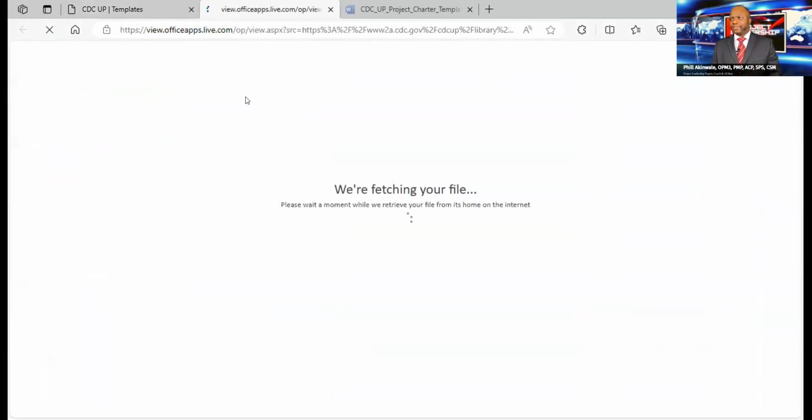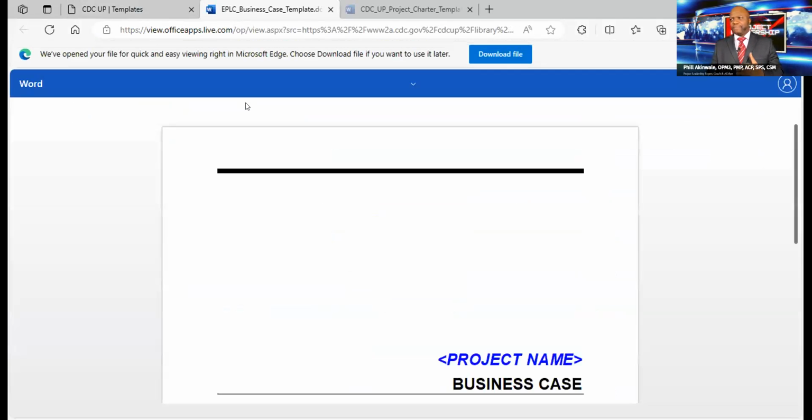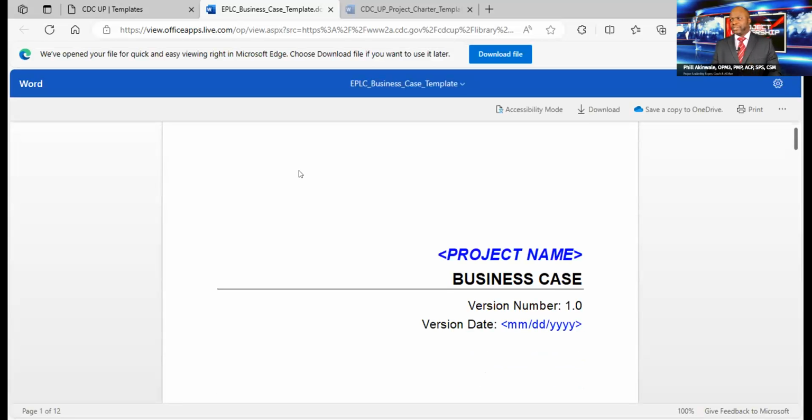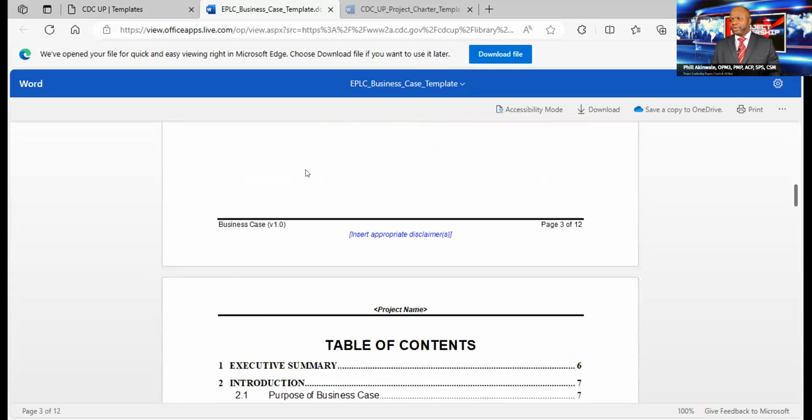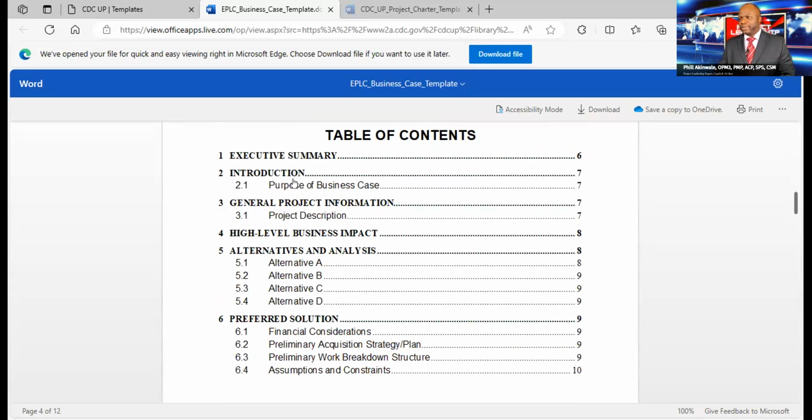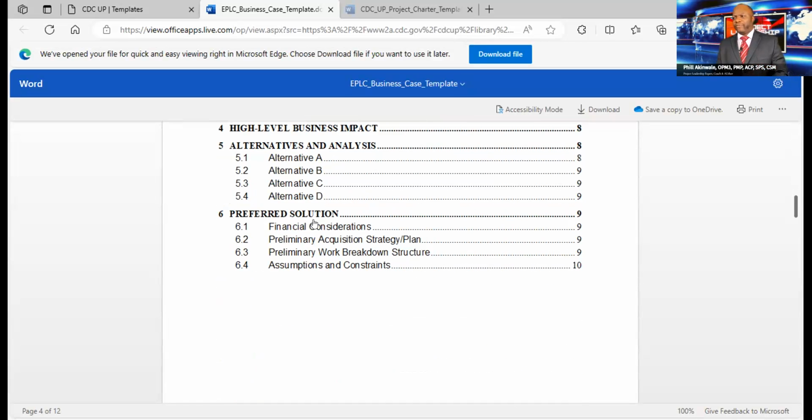Let's click on that. A business case makes a case for the project. And it's that simple. There it is. And if you scroll down, you can see the table of contents. The purpose of this business case, the project description, the high-level business impact of the project, alternatives for carrying out the work on the project or pursuing the project. A very good business case could have at least 3. Here we have 4 options. And then we have the preferred solution from ABCD.